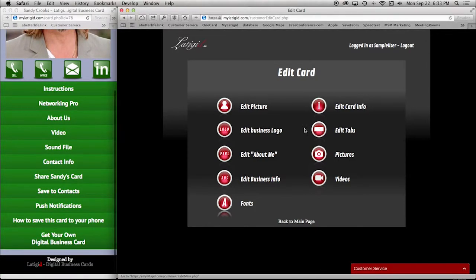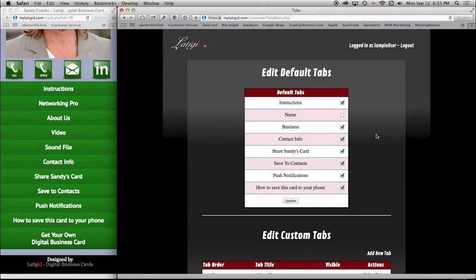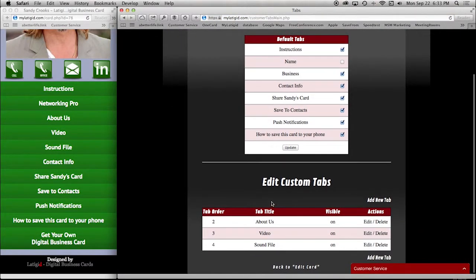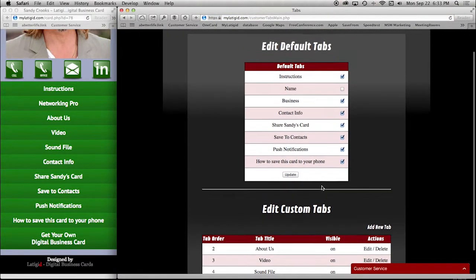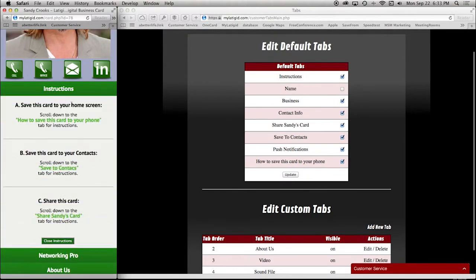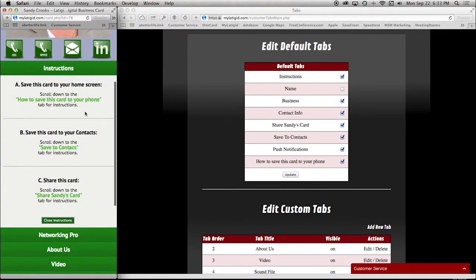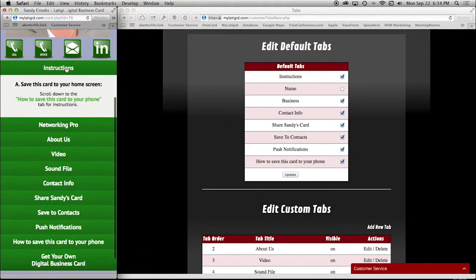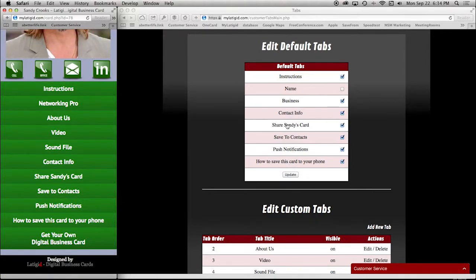Now when you click on edit tabs, you're going to see that there's default tabs and there's custom tabs. The default tabs are, for example, the instructions. So you can't change anything inside this tab. You can only turn this tab on and off. Now by default, these are all turned on except for push notifications.